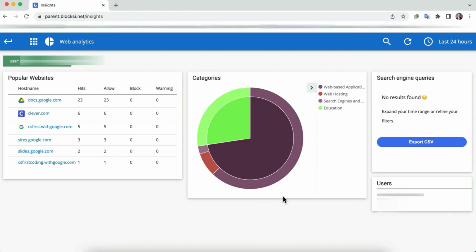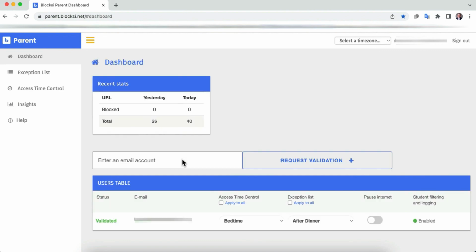Okay, and so that's a quick overview of your parent portal and how you can help to monitor the Chromebooks while students have them at home.